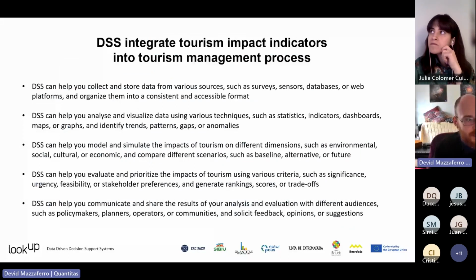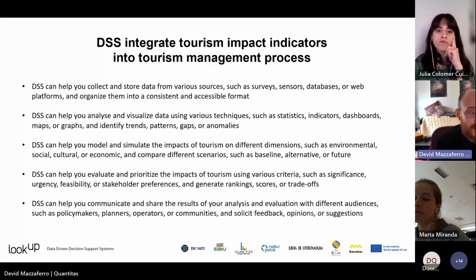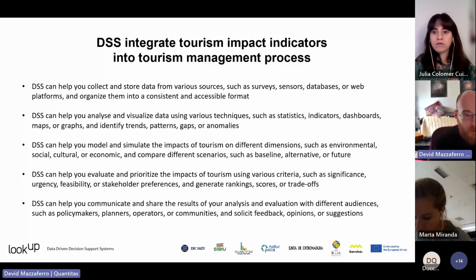Now, how can DSSs integrate tourism impact indicators into the tourism management process? Well, DSSs can help collect, store, and organize data. And this can make them into more consistent and accessible formats. It can also help you analyze and visualize data using more or less complex tools like statistics, indicators, dashboards. It can be more or less visual. It can also help model and simulate the impact of tourism on different dimensions, such as environmental, social, cultural, economic. What is the impact of tourism on these dimensions? And it basically can allow you to pose what-if questions.